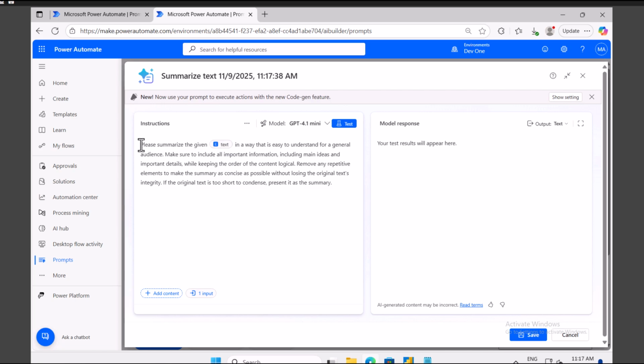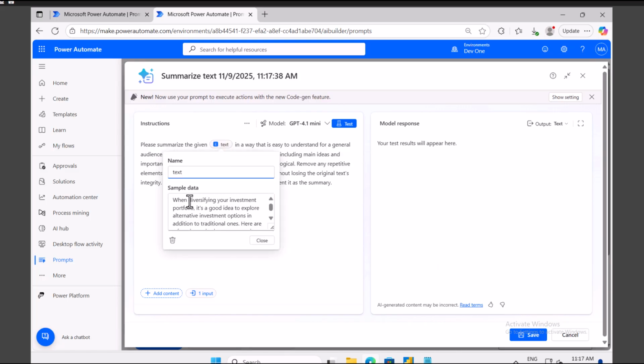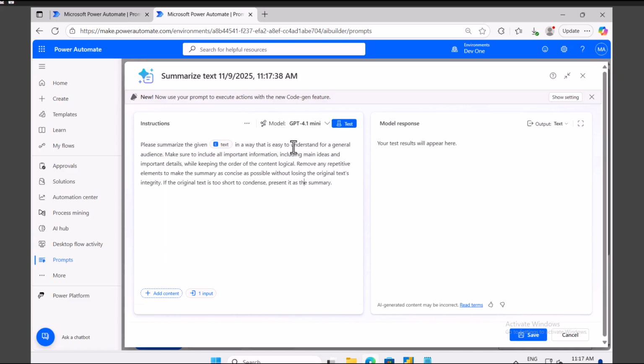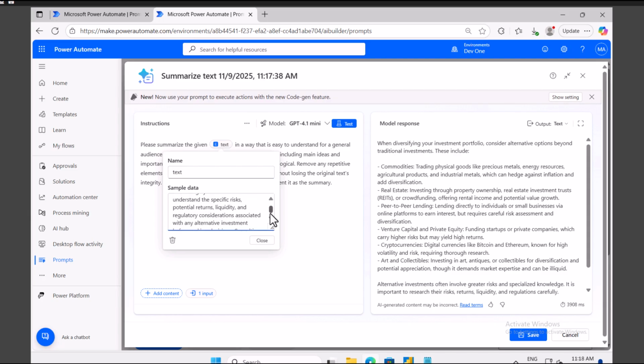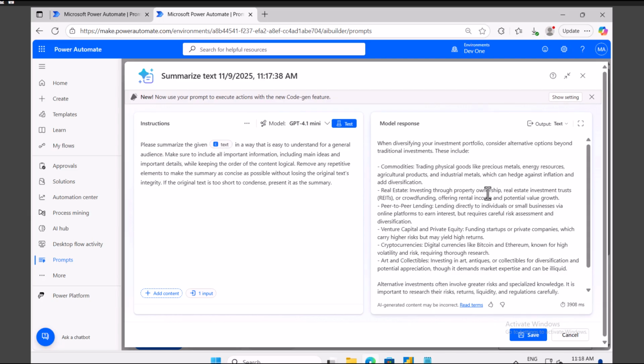For example, if you read this statement, please summarize the given text. So in the text, something will be mentioned. Here is a paragraph which has been mentioned. Make it easy to understand for a general audience, make sure to include all important information, and so on. If you test this one, you will get a response from this text. This is a long phrase, and you are getting the main highlighted points from it. Generally, you use ChatGPT to summarize text, right? So this is doing the same thing for us.